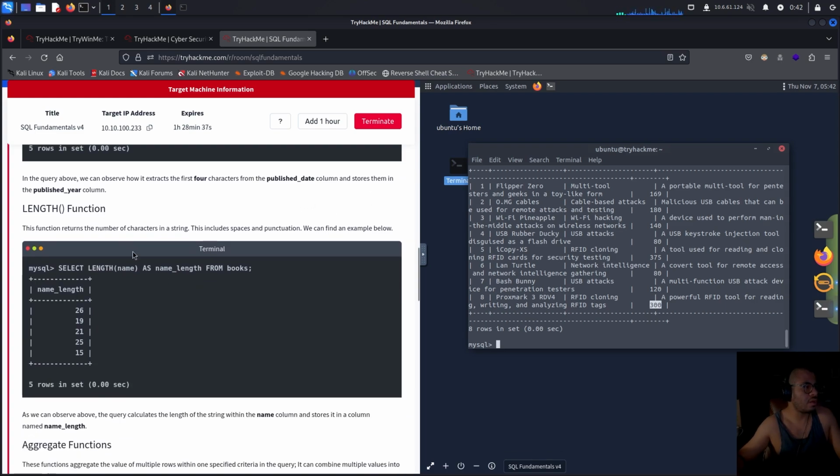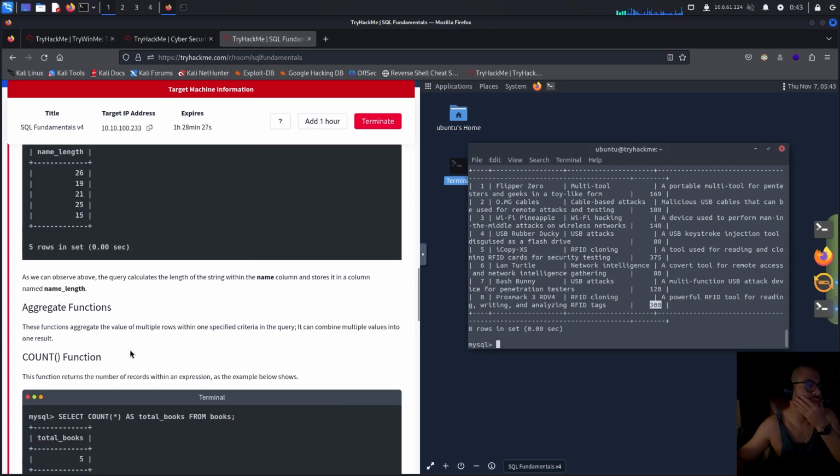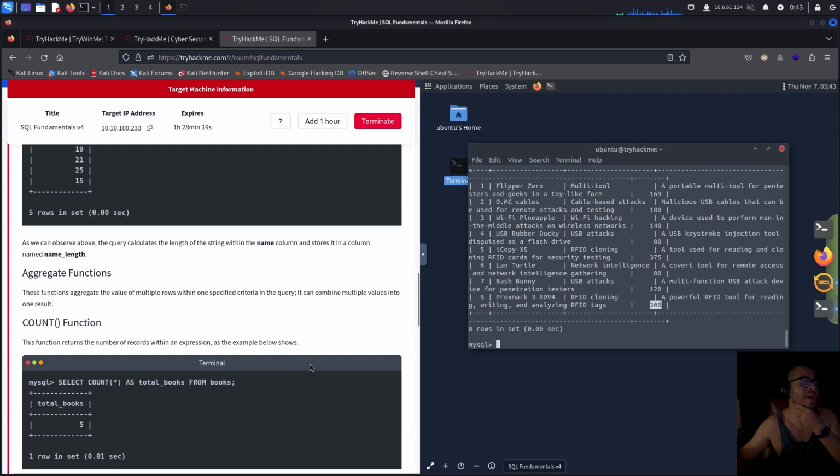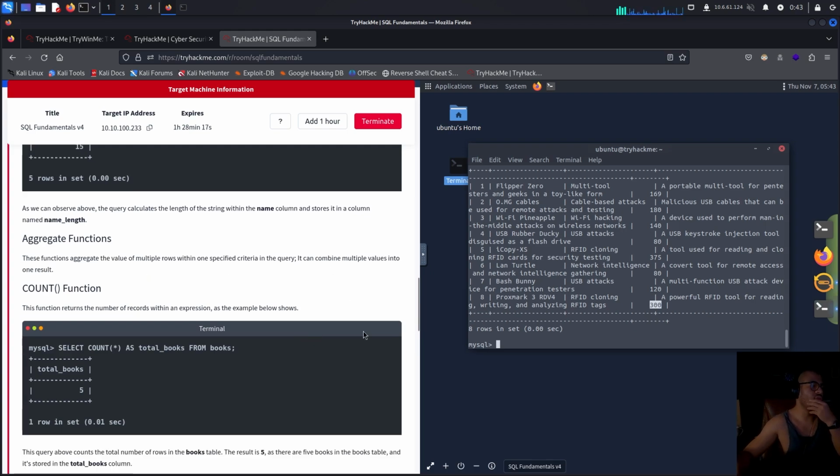LENGTH. This function returns the number of characters in the string. This includes spaces and punctuation. We can find an example below. LENGTH of the name AS name_length FROM books. Yeah, okay, makes sense. Aggregate functions. These functions aggregate the value of multiple rows within one specified criteria in the query. It can combine multiple values into one result. COUNT.